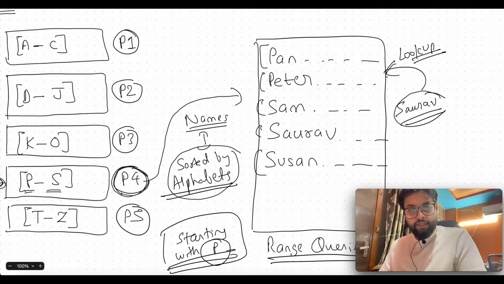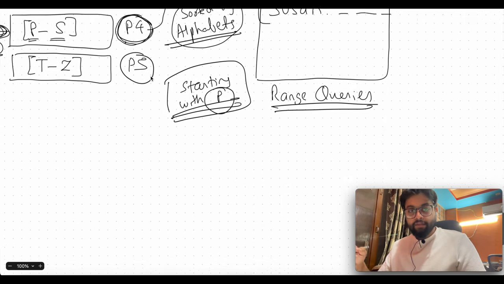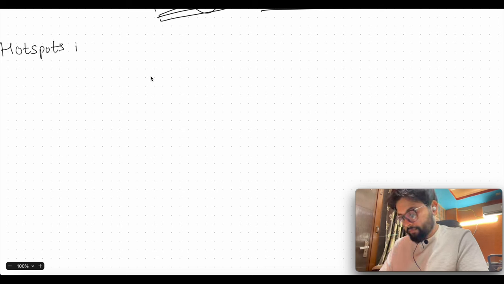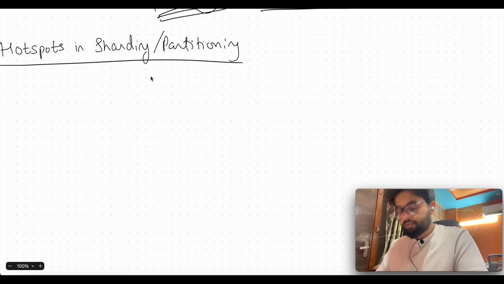Now we discussed range based sharding. We tried to shard the data items on the primary key in the form of a range. We tried to store a particular range of primary keys in a particular shard or partition. Now we'll try to understand a classic problem which can happen in range-based sharding, and that is called hotspots. So let's understand hotspots in sharding or partitioning.